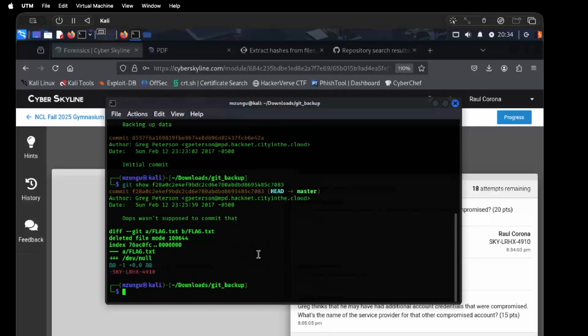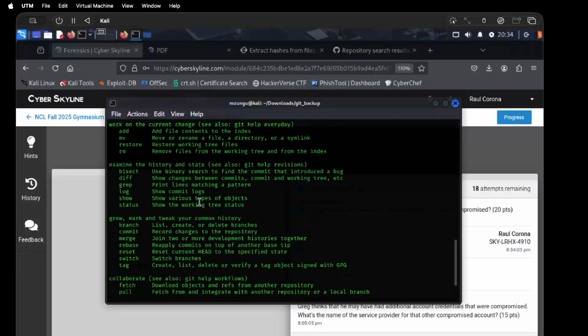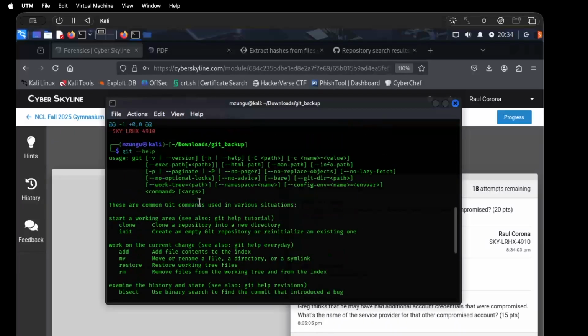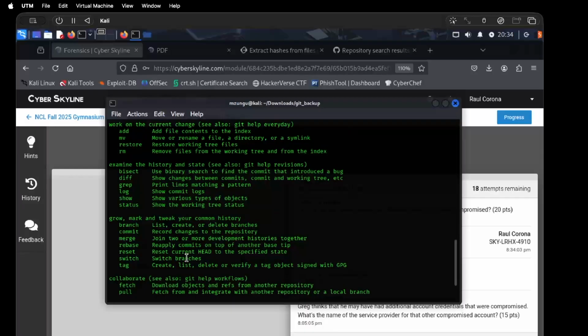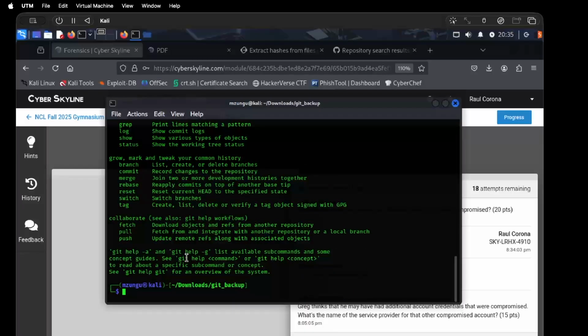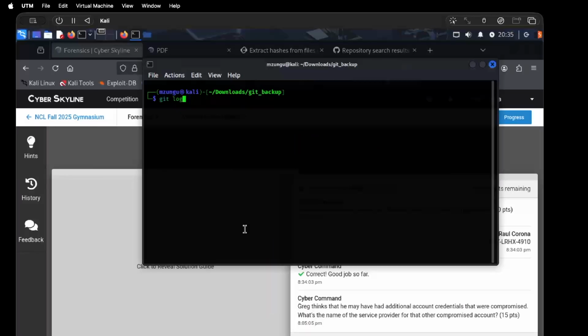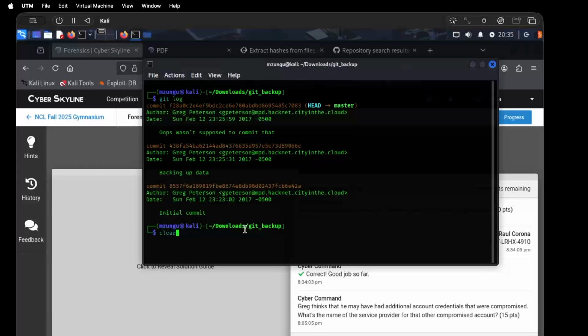If I do git dash help, does that show? It will just give you the commands that you can do for Git, like clone, init, add, move, restore. Oh, log. Okay, show commit logs. Do you think any of these commands will do anything? What if I just check the other hashes? Yeah, go ahead and give it a try.